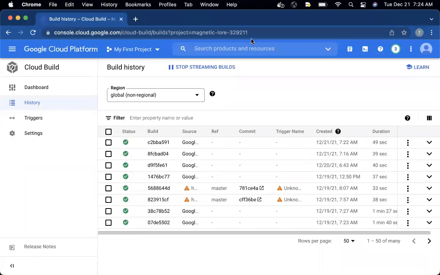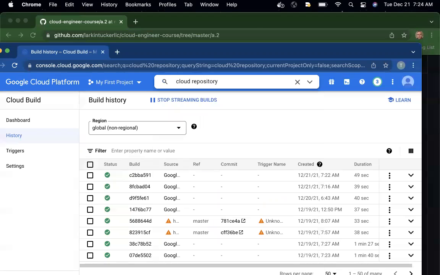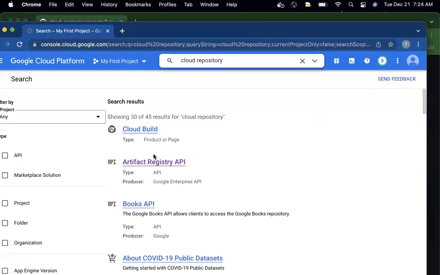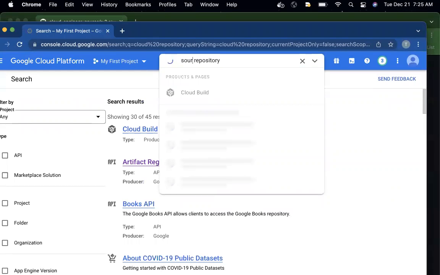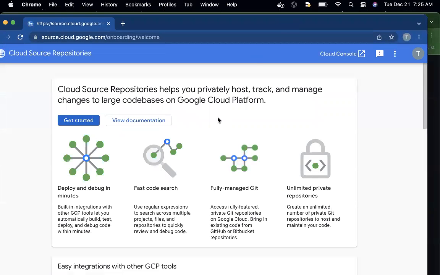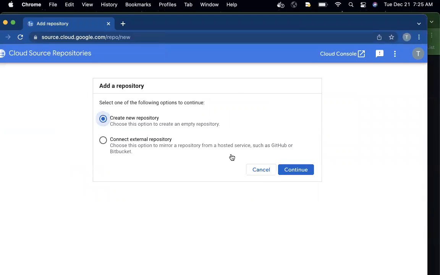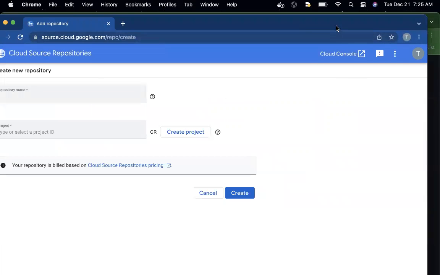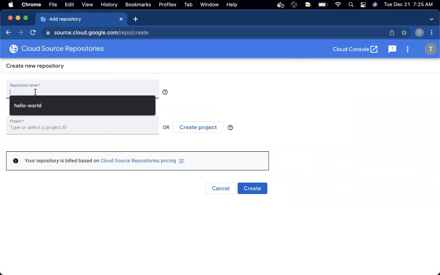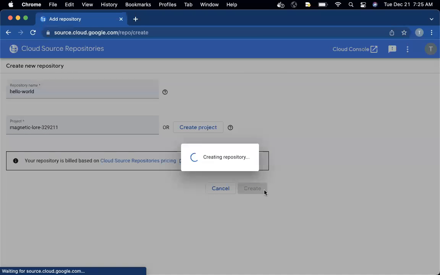Okay, so let's go here. See if I can get this right without my notes. Cloud repository. So this is a long video, by the way, but I'm going to power through. That's called Source Repository. I'm getting all tangled up on all this terminology. Okay, so get started, create a repository, create a new repository, continue. Let's see if I can get this repository, hello world. I'm going to use my project, create.